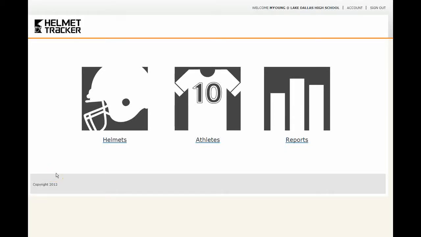In this demonstration, we'll provide a quick overview of the Helmet Tracker software. I've already logged into the application, so once you log in, you'll come to this same homepage. From the homepage, you can see that Helmet Tracker has three main areas: the helmets, the athletes, and the reports.